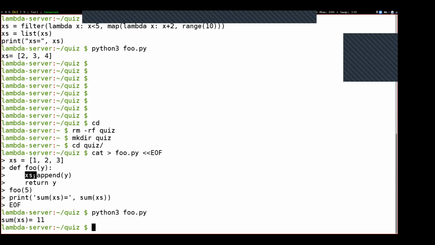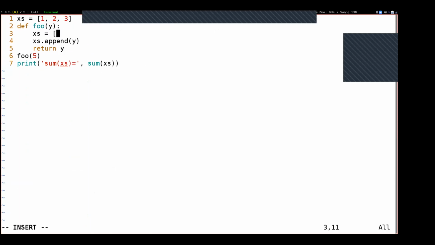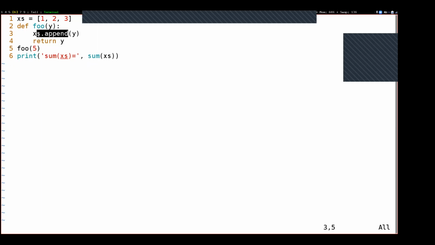And if we had said, so I'll open this up in Vim for a second. If I had said something like this at the beginning, because xs right here appears to the left of an equal sign all by itself, then this creates a new local variable, and this would be modifying that local variable. But because this right here did not exist, this xs right here refers to the global variable up here. And so when we append y, we're actually appending to this list up here. And so this 5 right here gets added to this list. So 1, 2, 3 is 6 plus 5 is 11. And that's how we get 11 as the final answer.